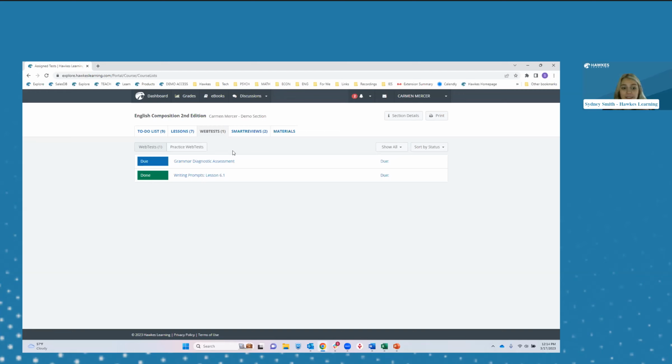And then again, you will see right here under web tests as well our writing prompts. I'll be walking you through these within one of the next modes that we're going to go through. But this is just where we have writing prompts available for your students in every single lesson throughout our textbook. And you can assign each of these writing prompts for the students for a grade.